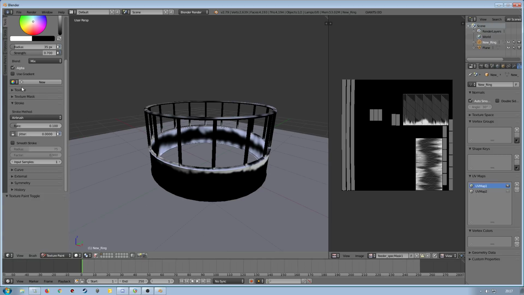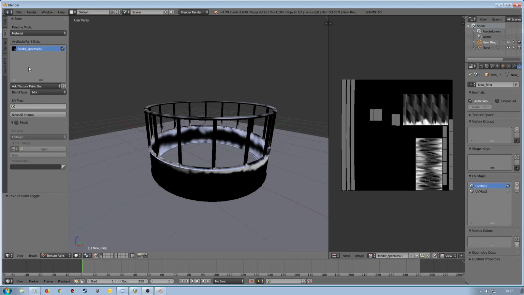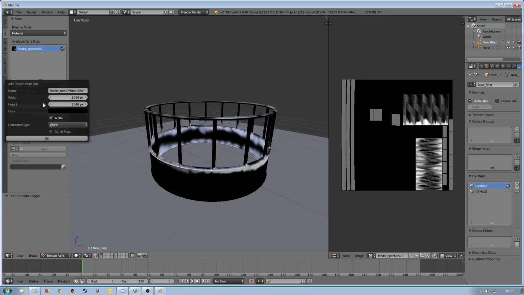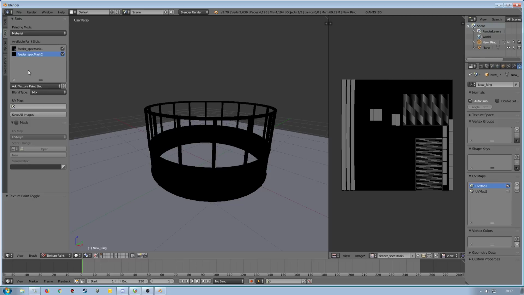So if I press T, what I want to do here is create a new slot. And it's not something I've done before, so I don't know 100% how to do this. So let's add diffuse color. Let's call this spec mask 2 and go OK. If I select that one, you can see it's wiped it all out.